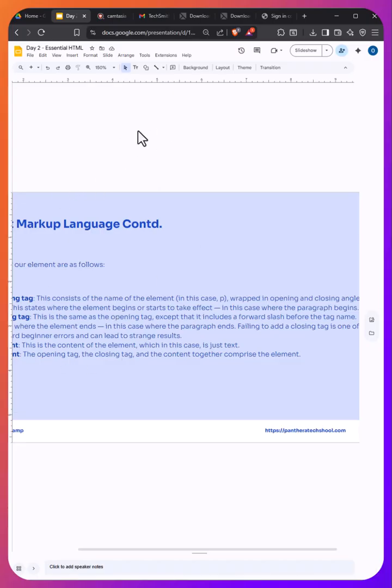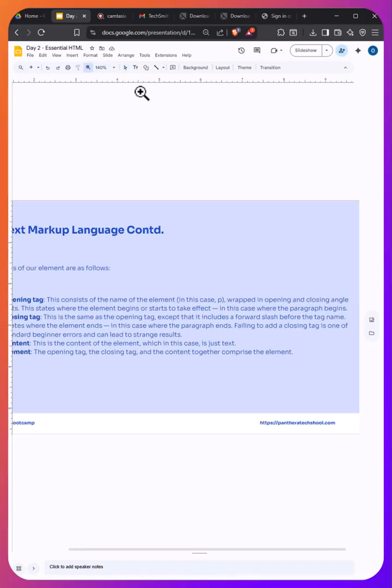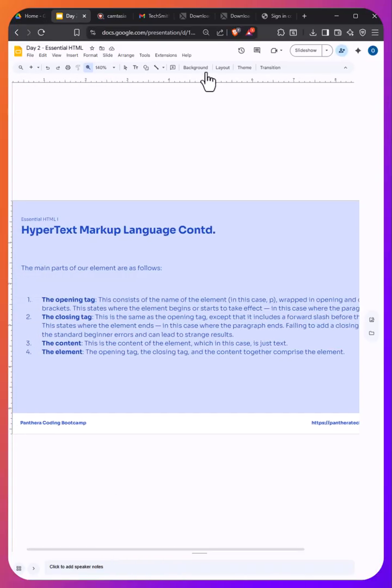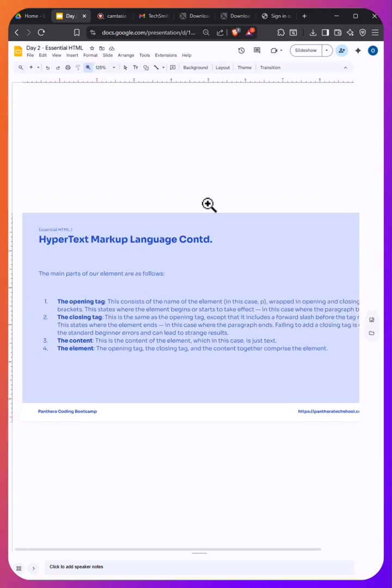Then let's proceed to the next one. I still couldn't get the right zoom level. 140. Even 140 is not good. 125.